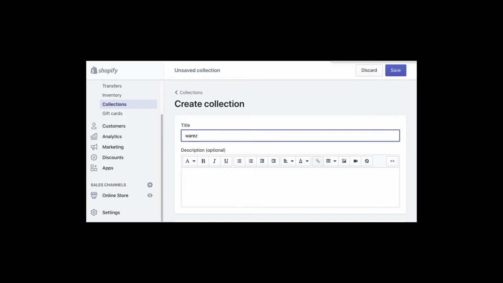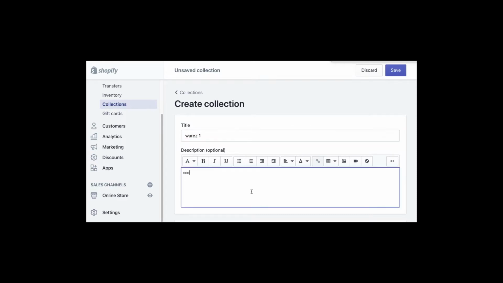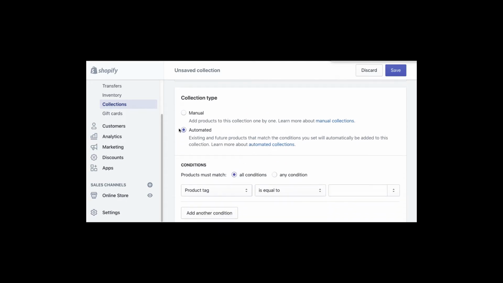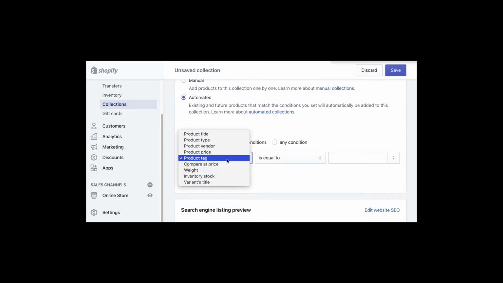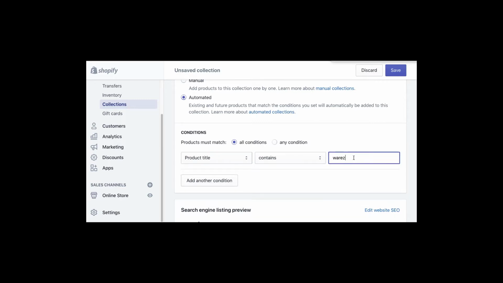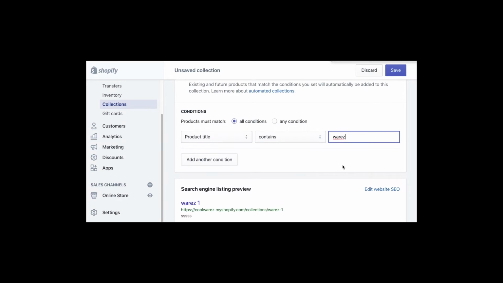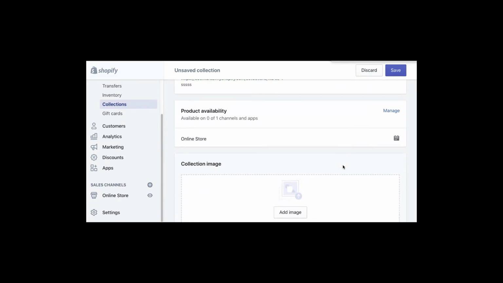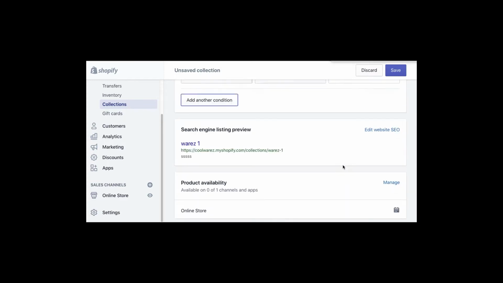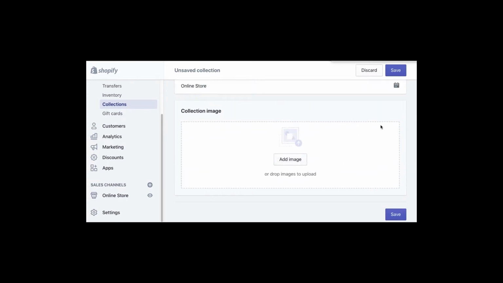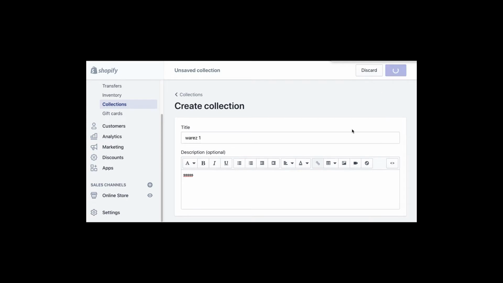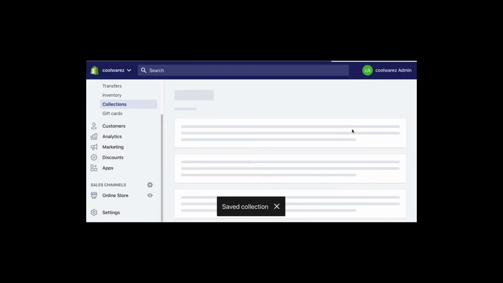Where's One, and then whatever here, okay. And then I'm going to make it automated, so it's anything. It's the product title contains where's, W-A-R-E-Z, right? And I'm not going to add anything else, so I go ahead and hit product availability, okay, and then you can add a collection image if you want that as well. I'll click Save, and let's see what this does.